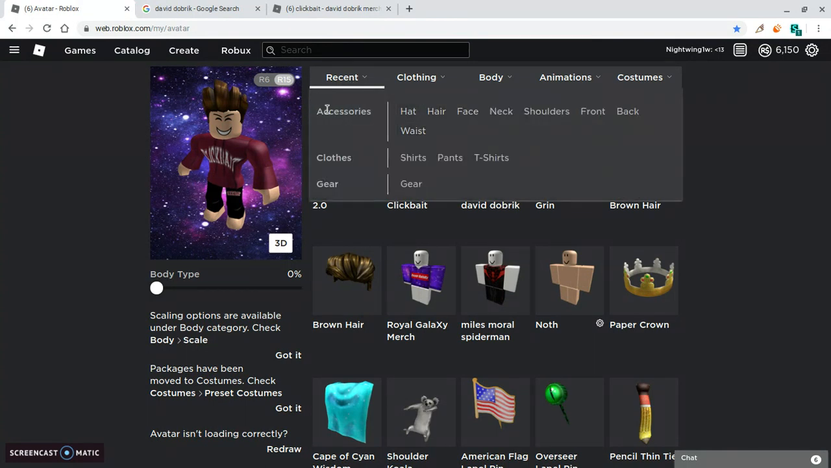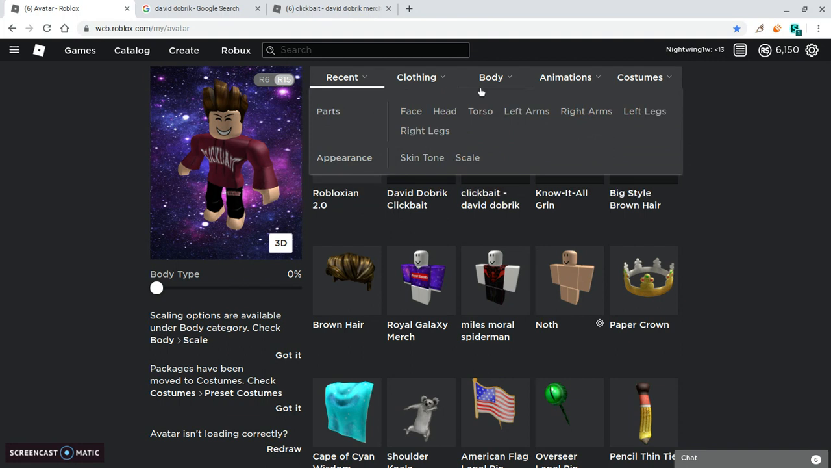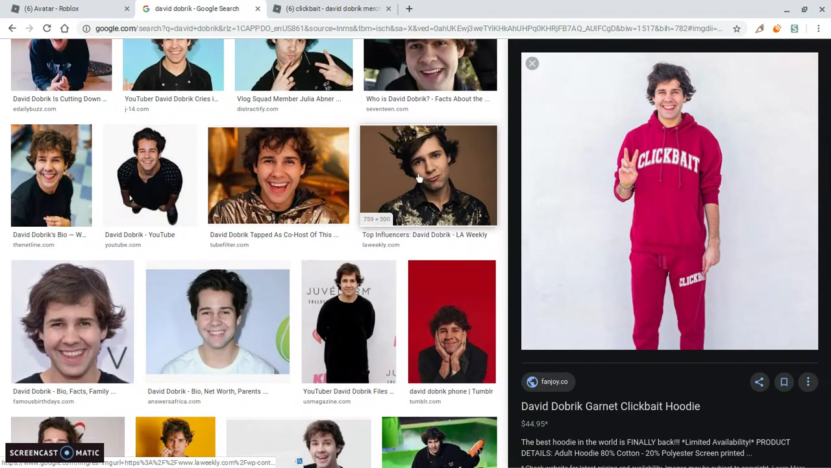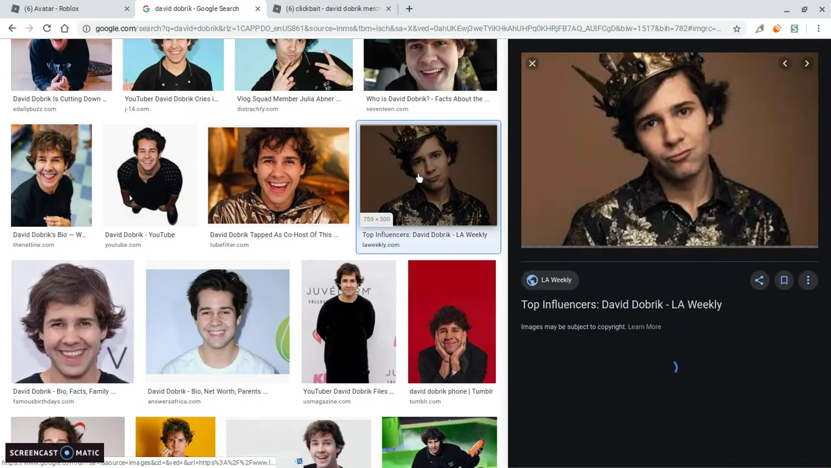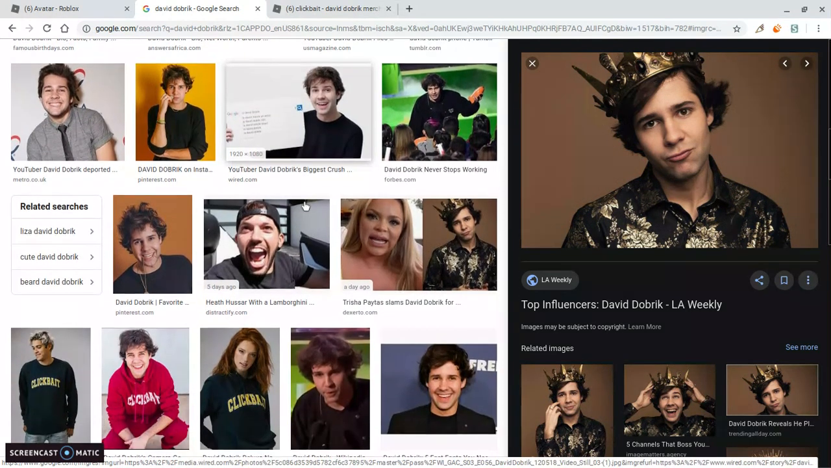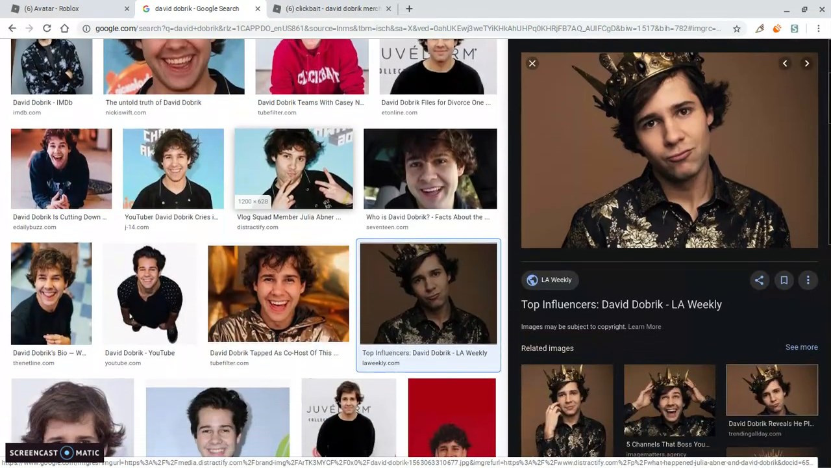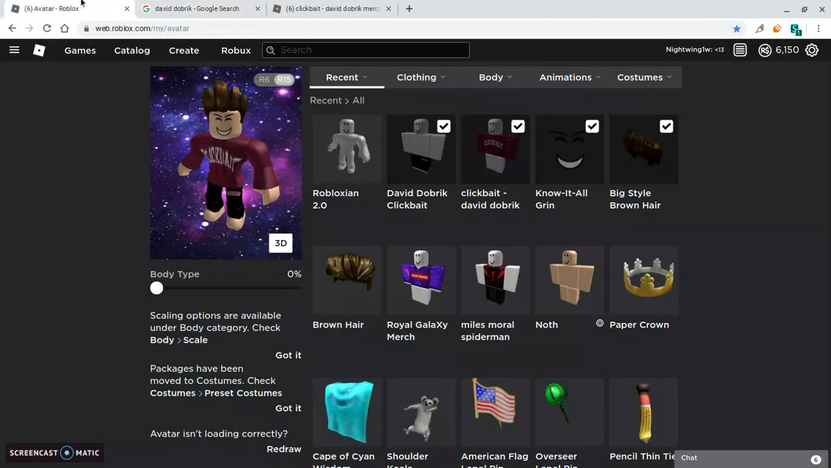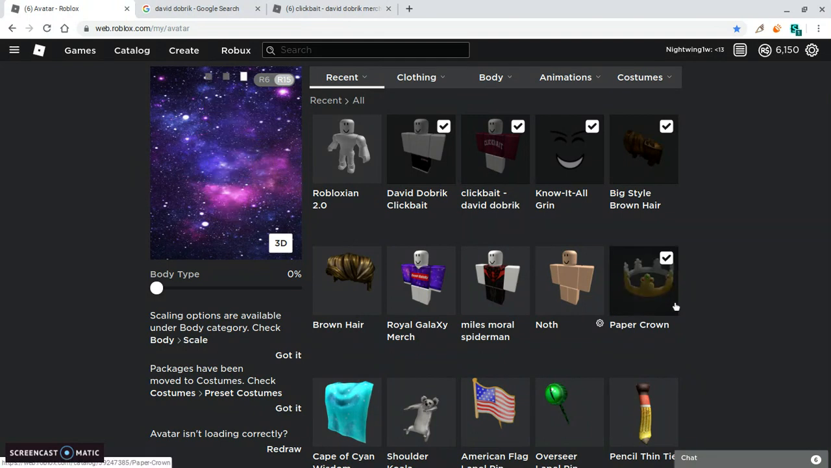Let's just see if there's any other pictures of David Dobrik. This one has a crown. Should I give him a crown? Should I give David Dobrik a crown? He's a tough influencer. Okay, I'll give David a crown. Boom. I gave him my crown. My paper crown. You can barely see it. It kind of looks like a headband.